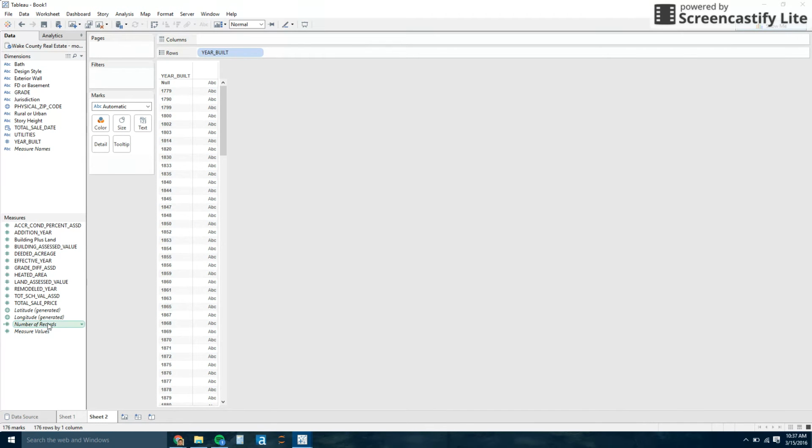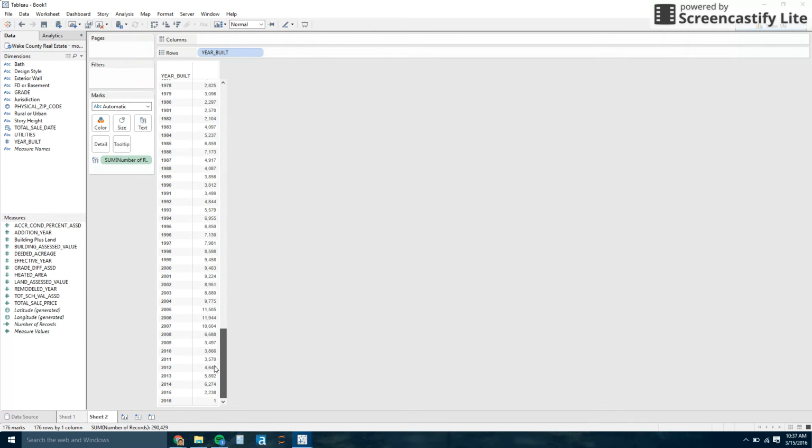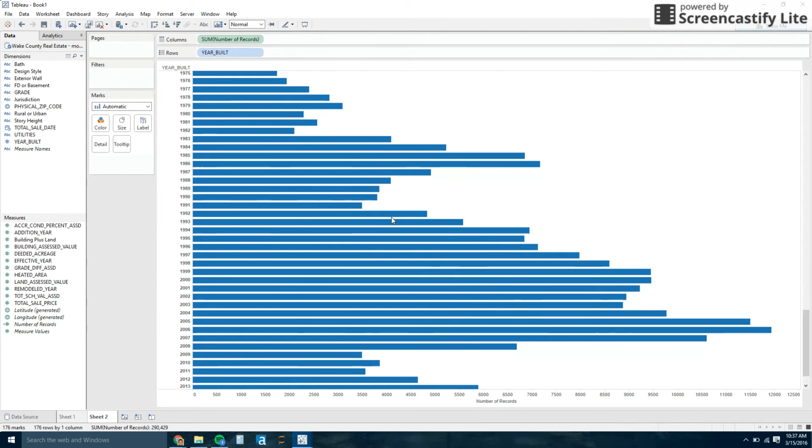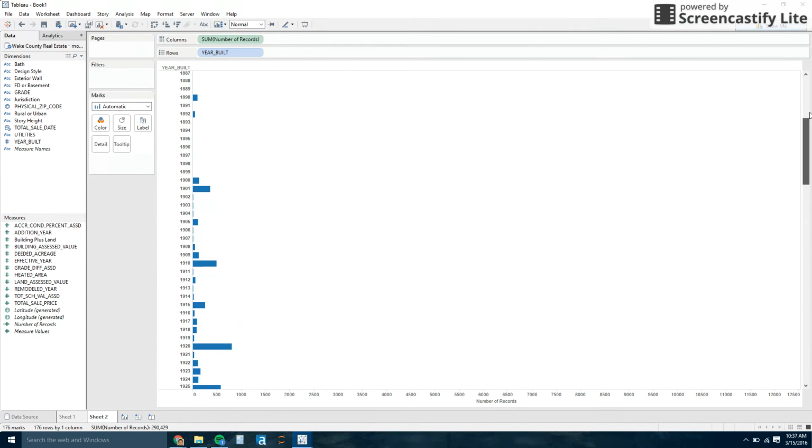So now if we double click number of records, we can see how many houses were built by year, and it's created this by default on the mark shelf as a text value. So if you drop down here, you can change it. Oh, and that's not what I wanted to do. If you click and drag it up to the column shelf, then you can see, okay, now it's a better visualization.